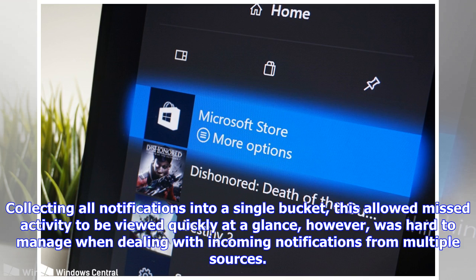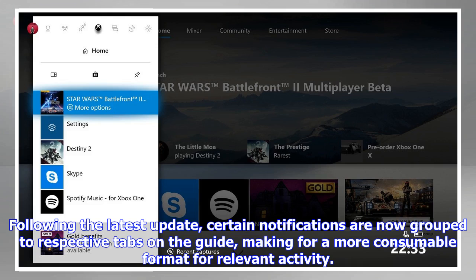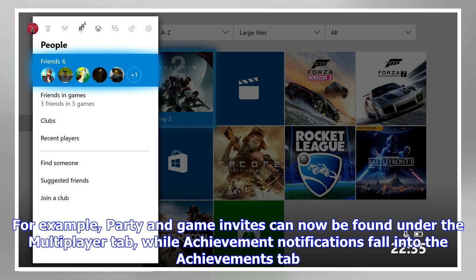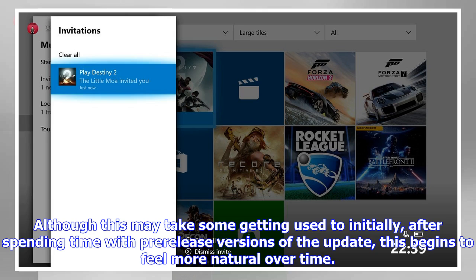Xbox One Guide notifications. Improved sorting. In previous versions of the Xbox One Guide, when a notification wasn't dismissed, it would be added to a dedicated tab toward the bottom of the menu. Collecting all notifications into a single bucket, this allowed missed activity to be viewed quickly at a glance, however, was hard to manage when dealing with incoming notifications from multiple sources.